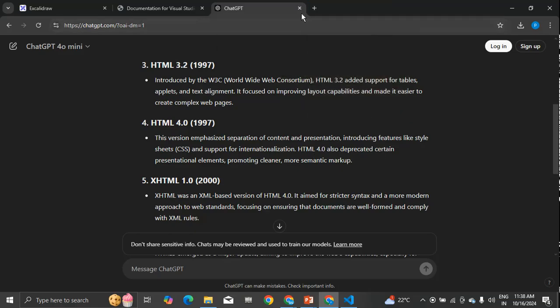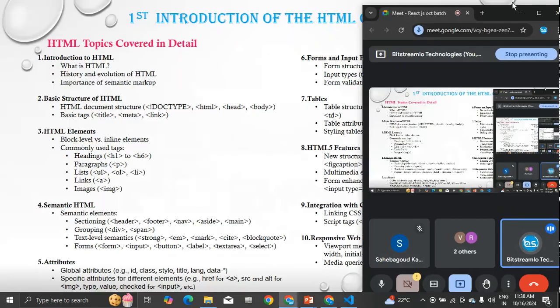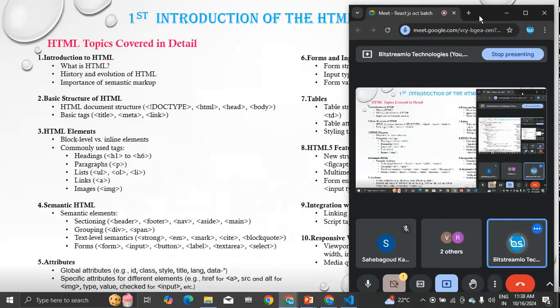So now what we'll do is, I'll just close this thing. I hope you have installed Visual Studio Code.